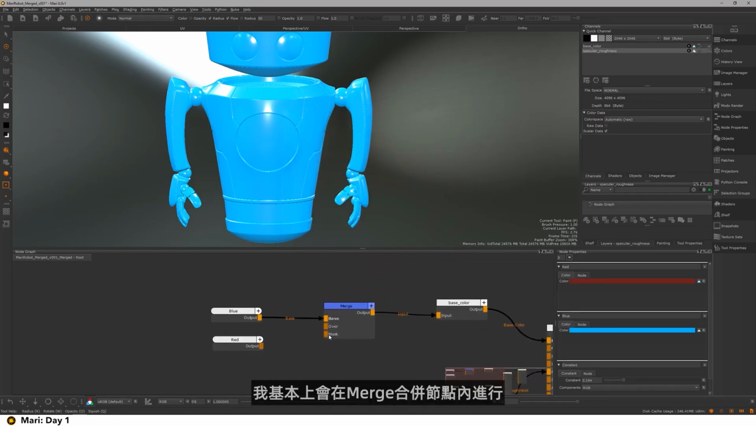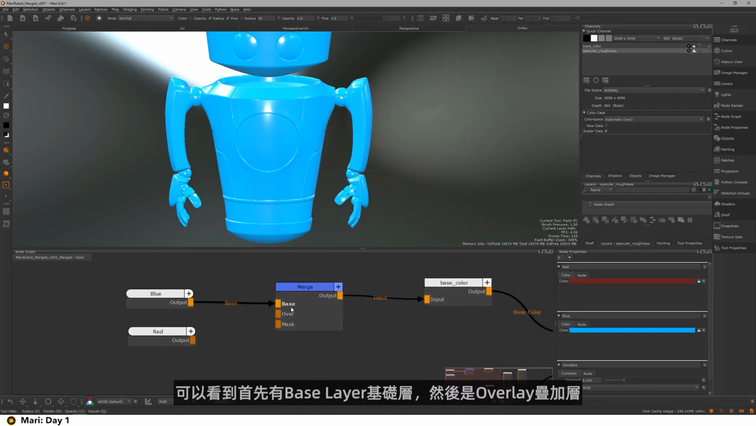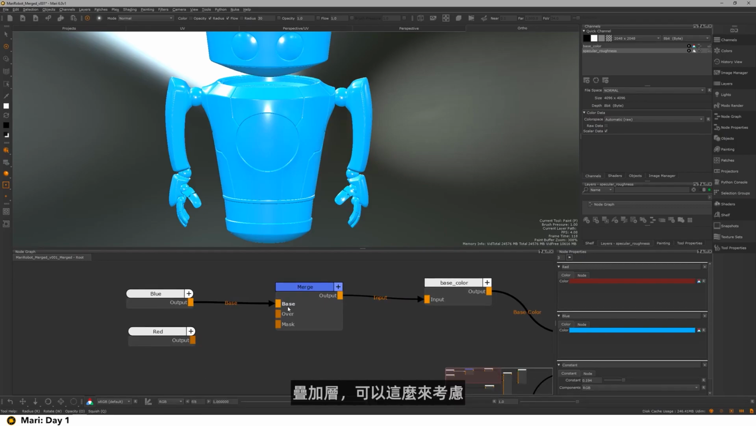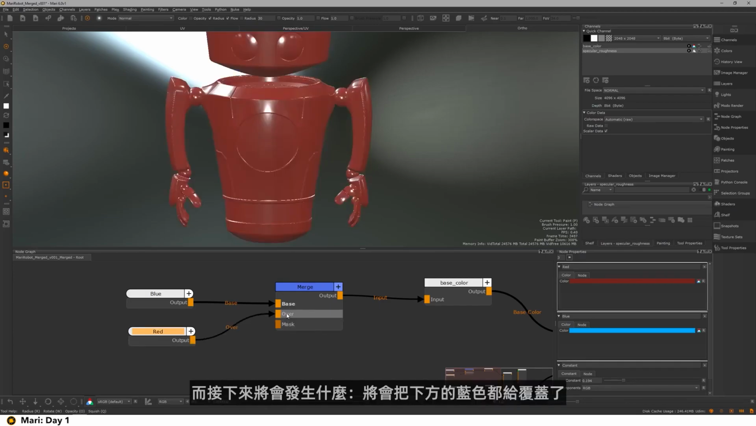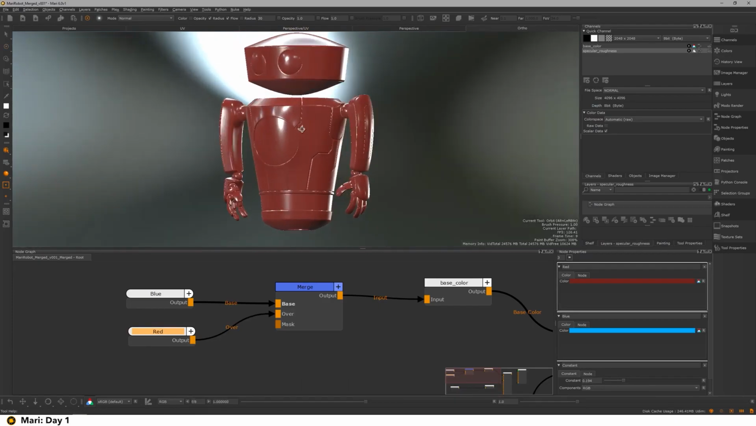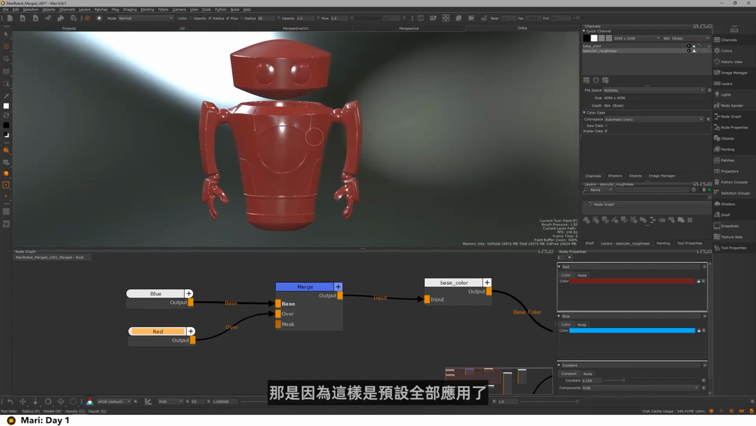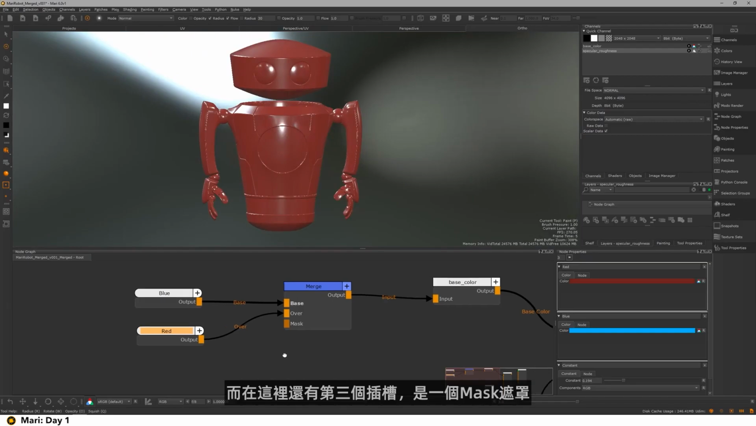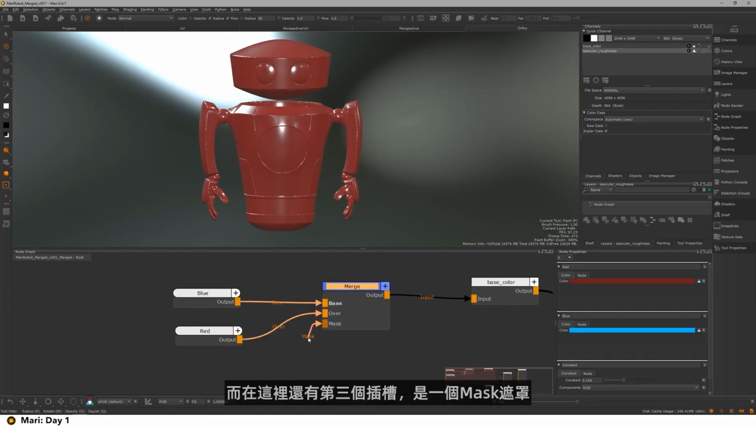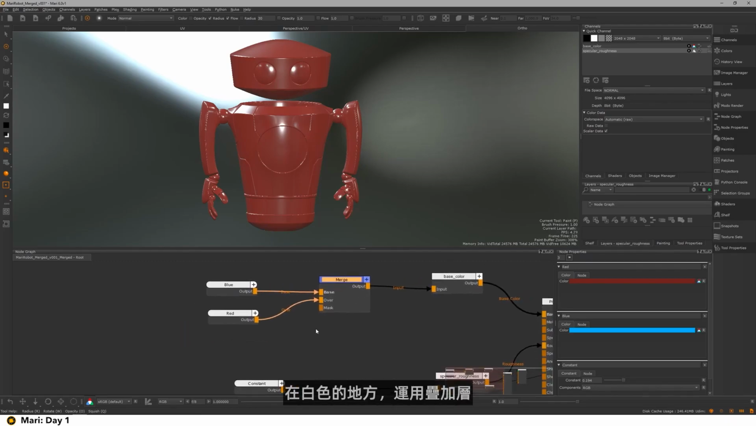Inside of our merge node, you can see we have our base layer, then we have our over layer. If you think about it as putting something on top of something, the over goes on top. We're going to put that over this, and you'll see it's going to flood it with the burgundy. That's because I'm telling it to go everywhere. So we've got this third slot here, which is a mask. This allows me to add in a black and white input, which tells it where it's black, use the base, and where it's white, use the over. And if there's a gray, then mix it.